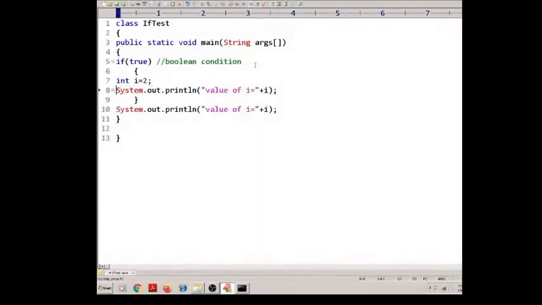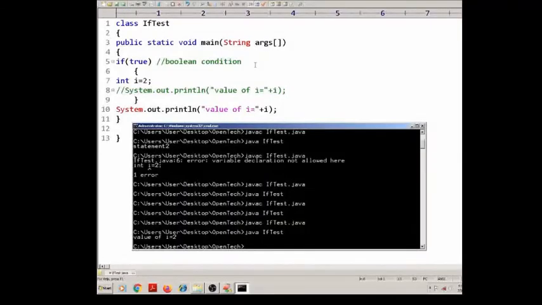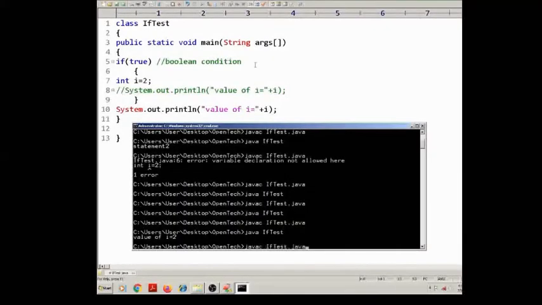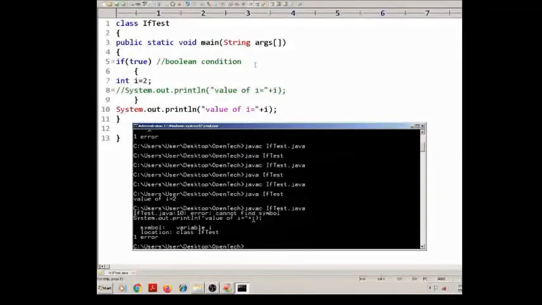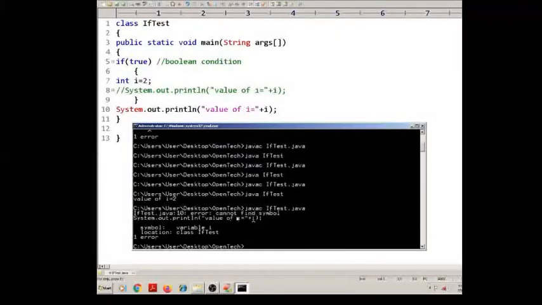It is a very important case. I disable it, then the value of i, what will happen? Then check what will happen. Let's see here. Compile the program. You can see here, cannot find symbol i. Why has this error appeared?